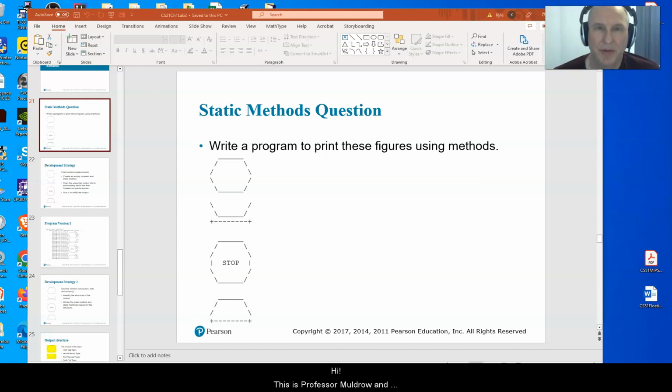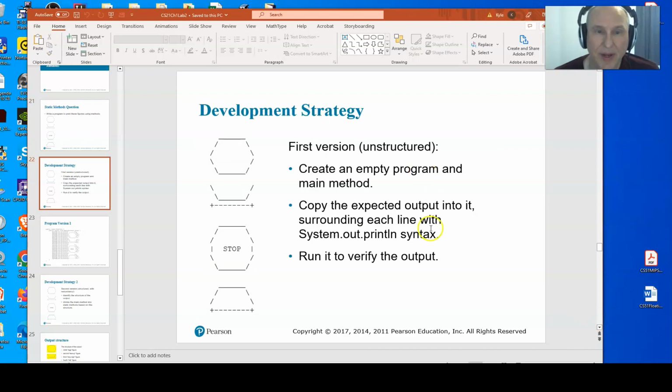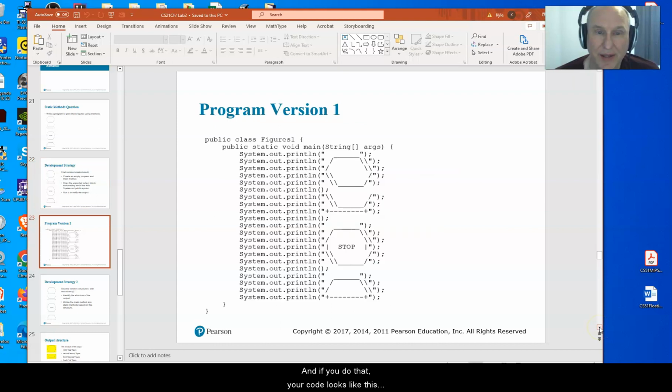Hi, it's Professor Muldrow, and in this video I'm going to show you how to draw these four figures in one single Java program. Now there are several ways you can approach this. The first way is to just do everything in the main program. And if you do that, your code looks like this.